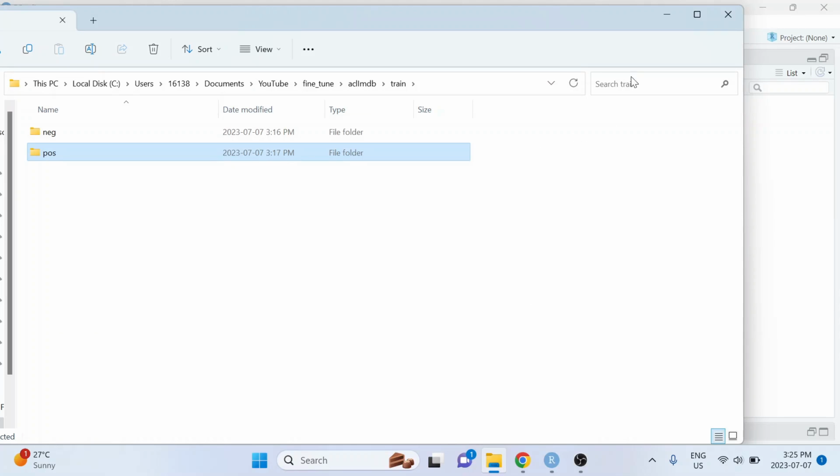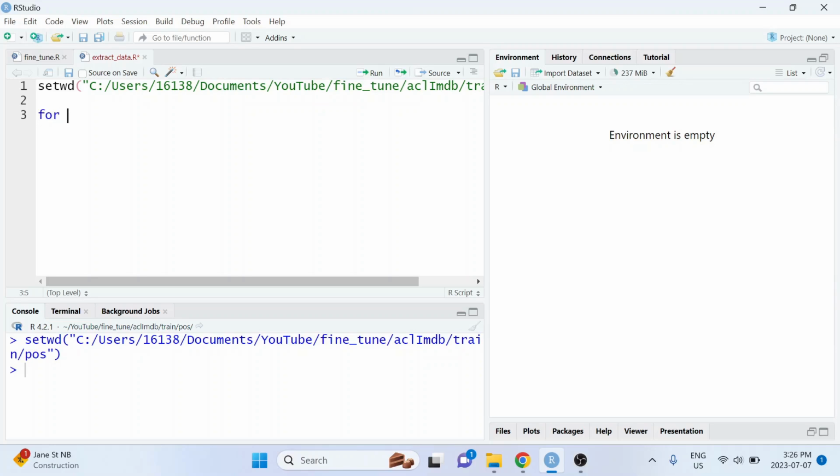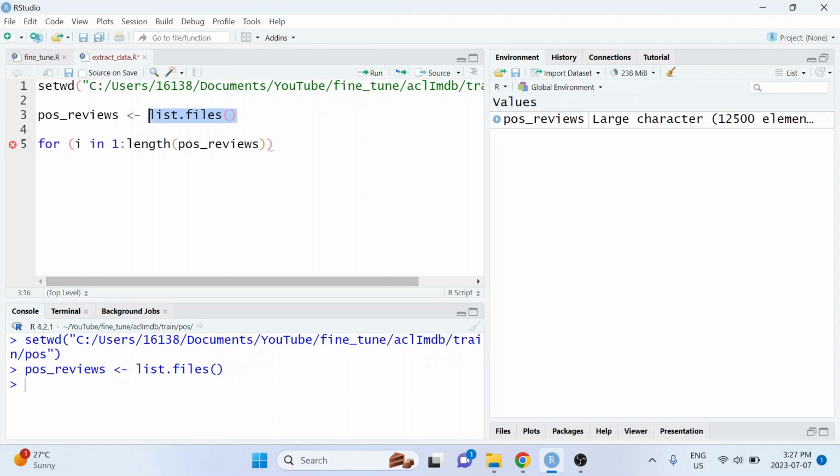Okay, let's read in the positive reviews first. And I'm going to do this probably not in the most efficient way, but I'm just going to use a loop to do this. Just going to use the list.files function to get the list of all the file names that are in that folder, and then I'm going to loop over that and read each one in and put the results in a data frame.